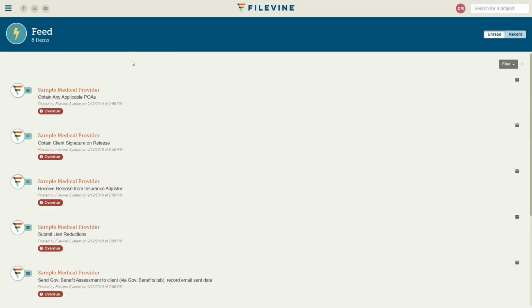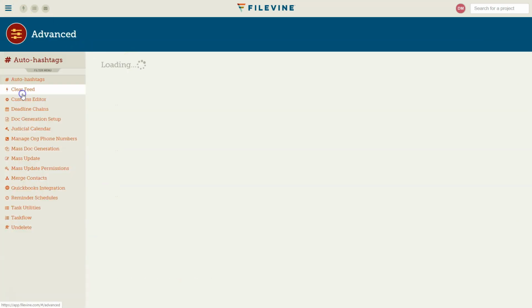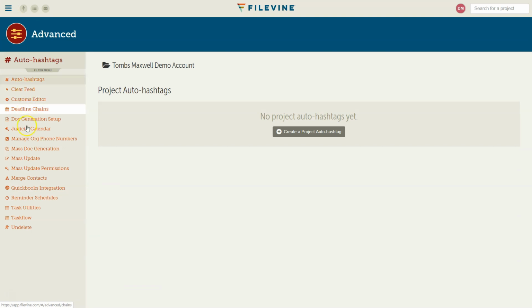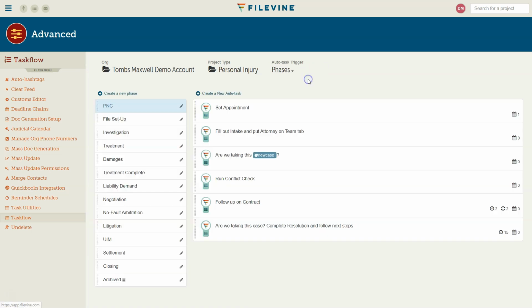To create the tasks and add them to the Taskflow, first we will go to the upper left-hand corner menu. We'll click on Advanced, and we'll go down to the Taskflow option. Now what we're going to do here is choose the auto task trigger, and we want this task to be triggered by the changing of a phase.